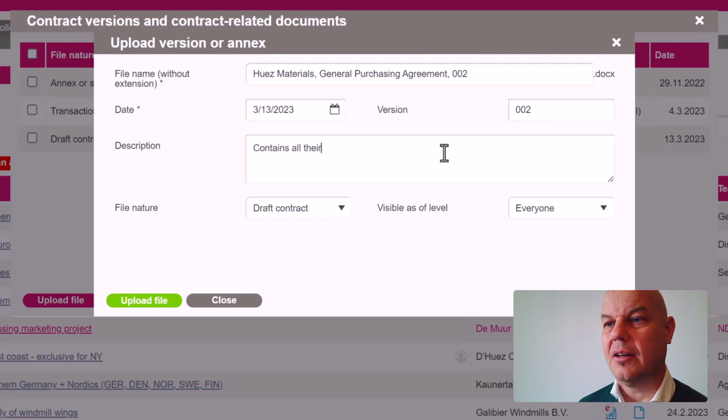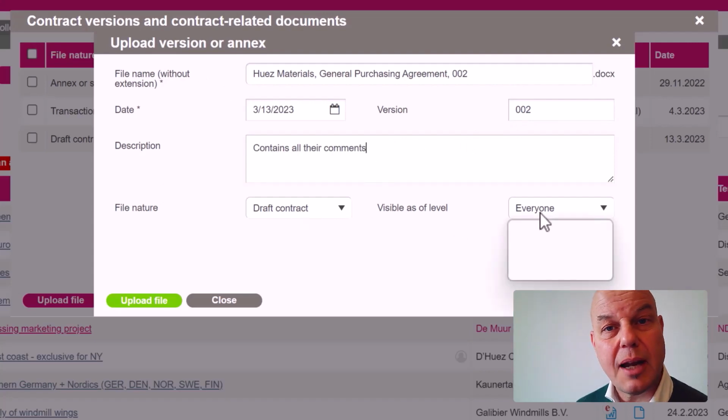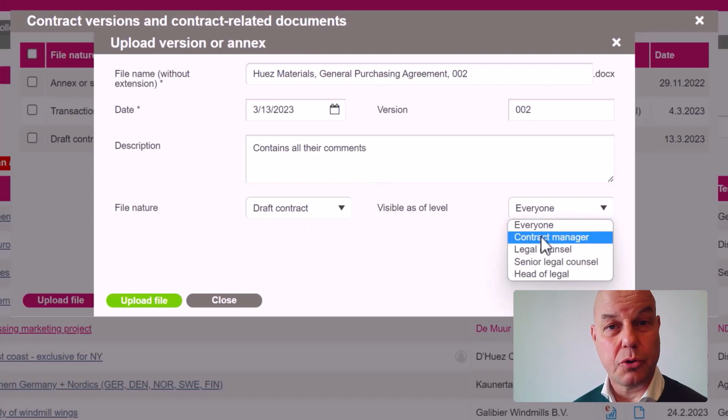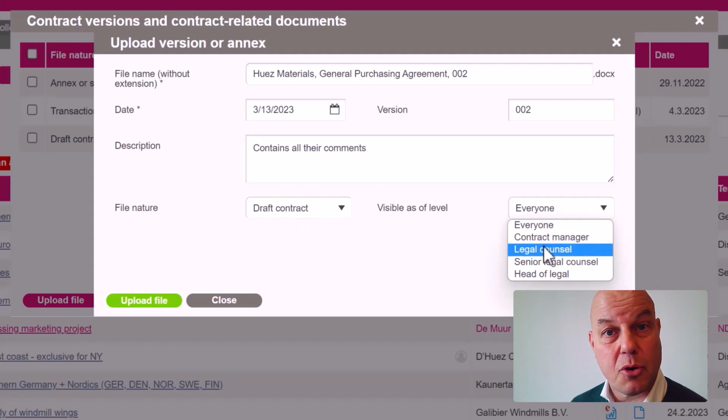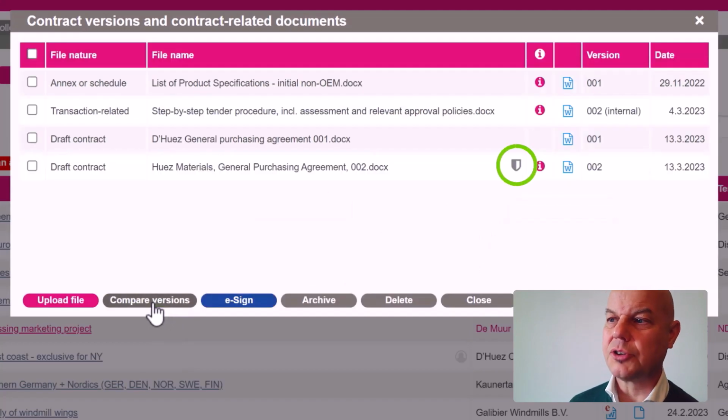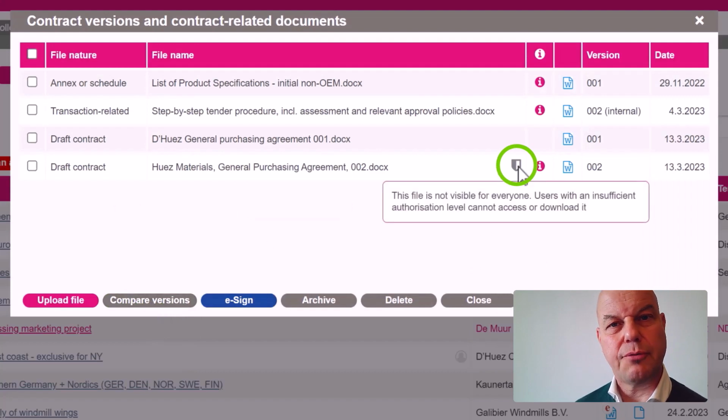You can add a note to the particular file, indicate the file nature, and you may configure the visibility of this particular file for all your colleagues, or more specifically for guest users. You don't necessarily want everyone to see all the contract files, and that's what you manage by indicating the visibility. In the overview, that will still remain visible because there's a shield that shows up next to the file, indicating that not everyone is able to see that file like you can.